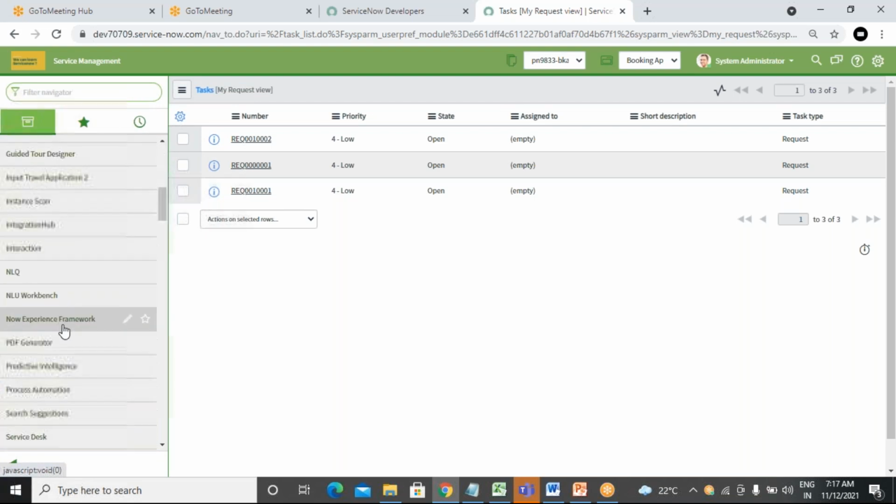All these applications we will call out of box applications. That is the terminology here. When you buy a ServiceNow license, along with the ServiceNow product, you will get a lot of applications, and those we will call out of box applications.